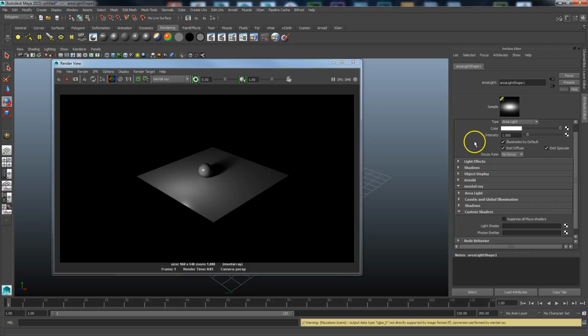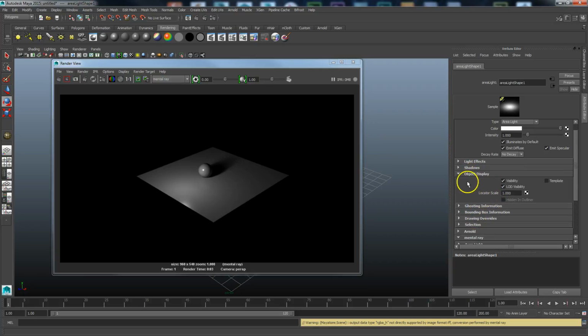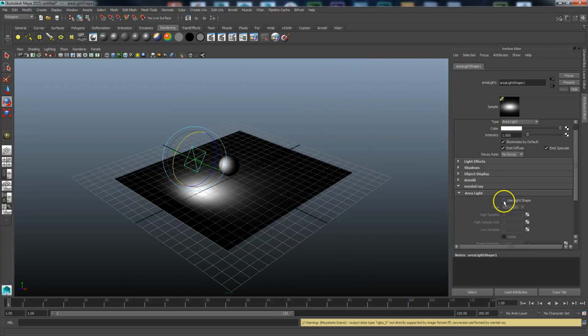Now, on your area lights over here, you can go down into, let's see, object display. And this will tell it where we want to see the light in our viewport or not. If we go down here to area light, then we can click on Use Light Shape, and we can actually change the shape of this. It defaults to a rectangle, but we can make it a disc if we want to generate from a circle or a sphere. And so these are where you can get some different looks out of it.